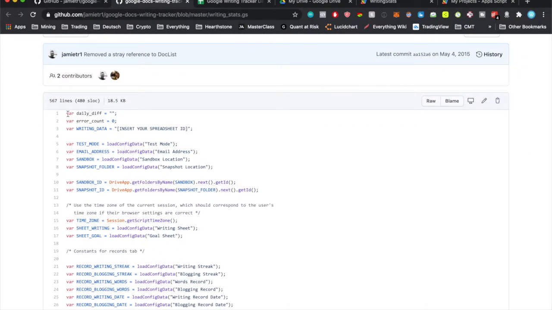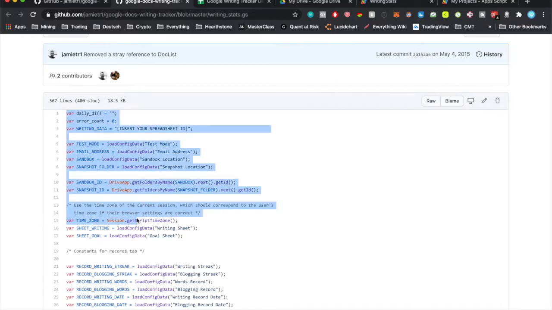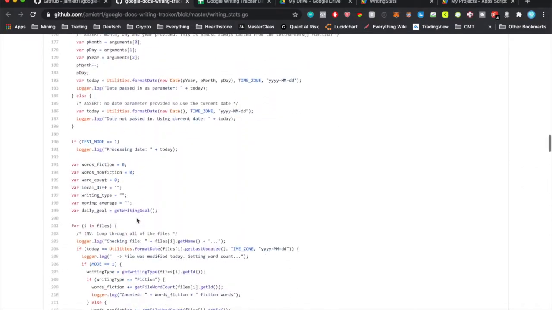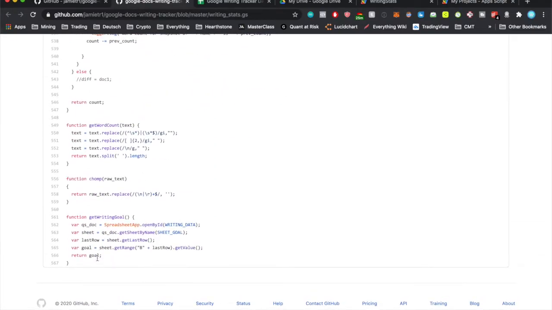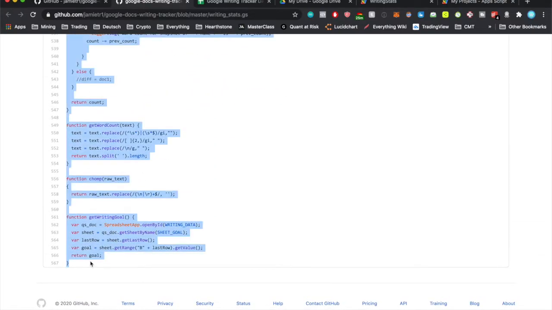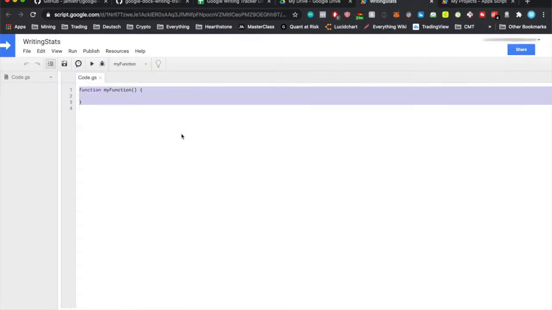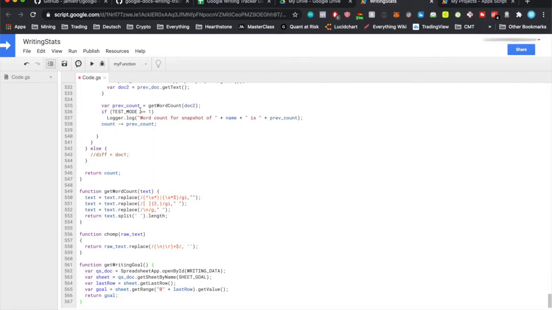And what we're going to do, it's very simple. We're just going to drag and highlight the whole thing. There's a lot of code here that we don't have to write ourselves, which is awesome. And we're going to copy it. And then over in the writing stats file, we're just going to select everything and then just paste it. And then hit the save button right here.